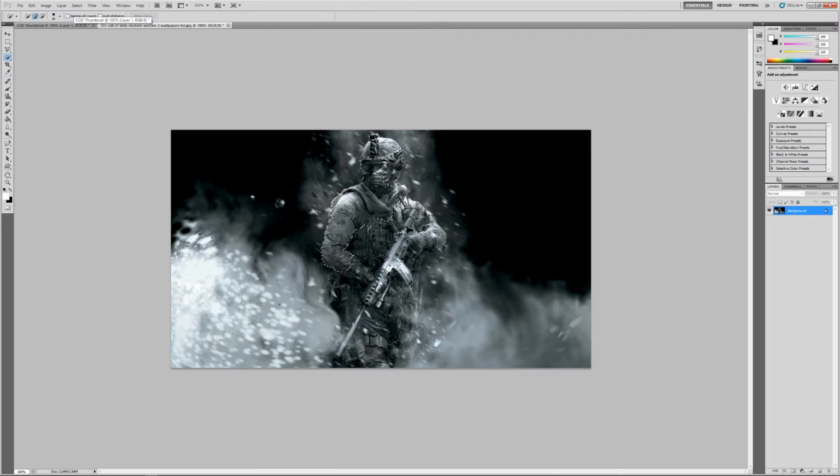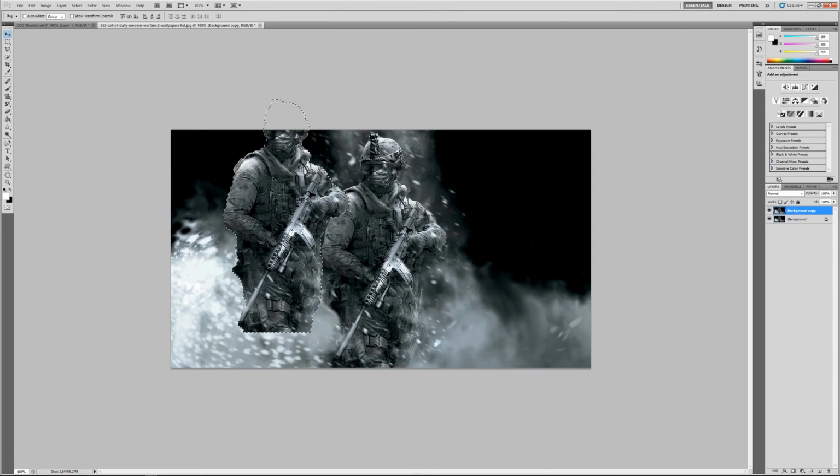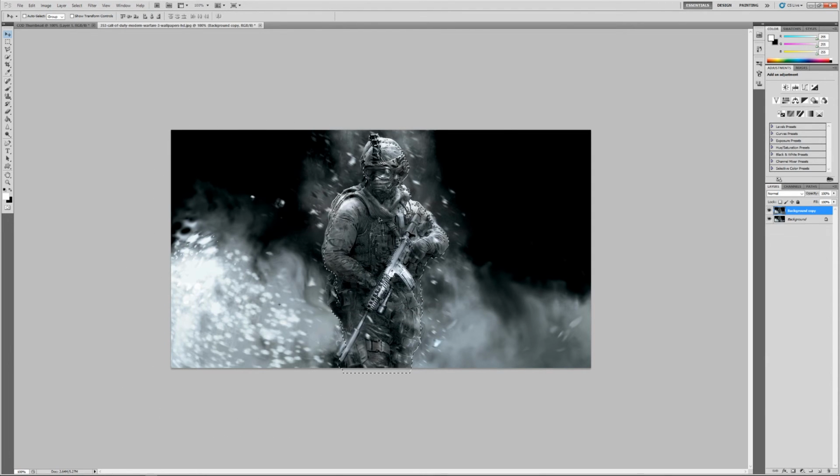So as you can see, I'm going to select that gun. I'm going to select basically this whole soldier here. So we're selecting that whole soldier. Like that. And it's not perfect, but it's pretty much perfect. We got almost all the soldier in there. And then you're going to want to click duplicate layer. Click OK. And you just want to take your selection tool and drag it. You can do whatever you want with this.